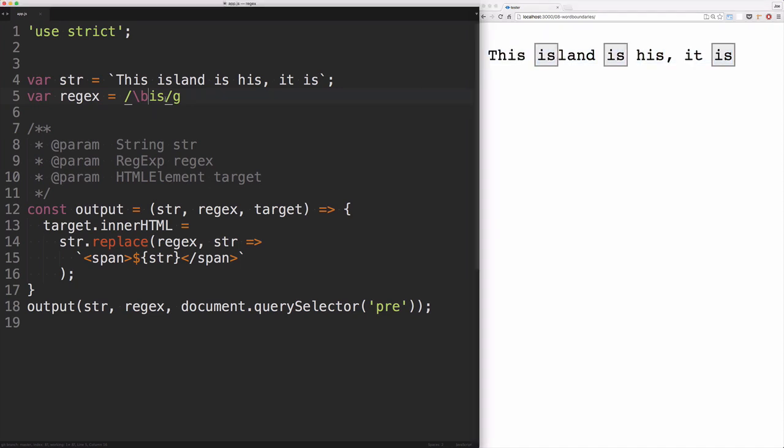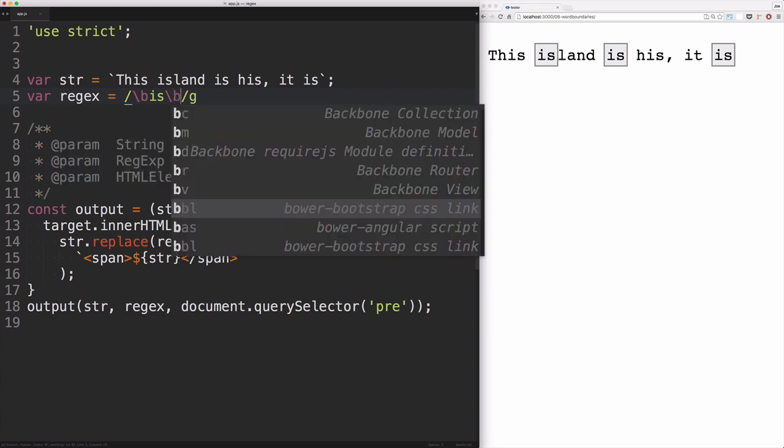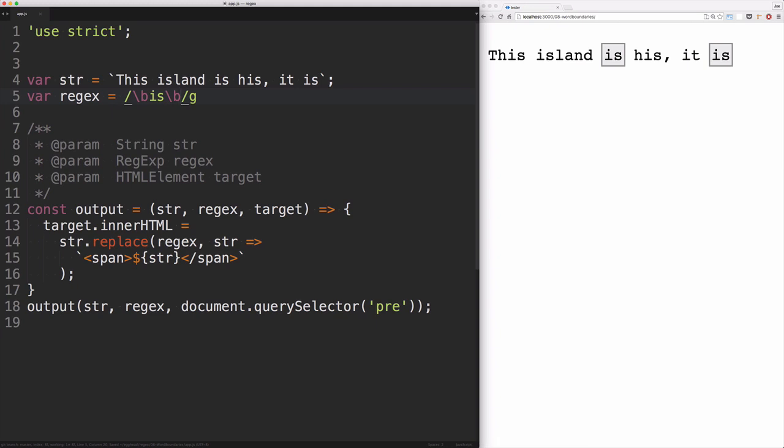So what we can do is add another boundary at the end, and what we're saying is that this word starts and ends with i followed by s. And now we've got our two "is"es in our string.